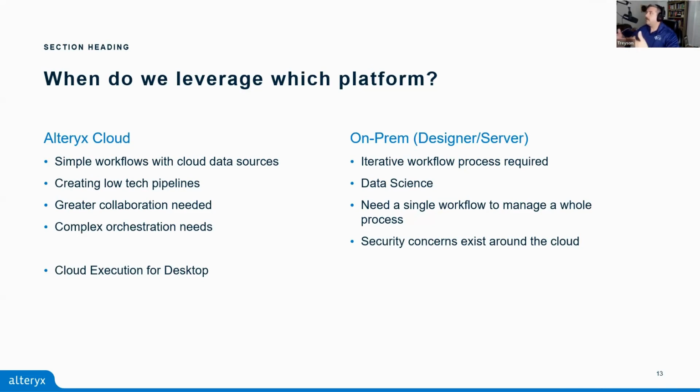We want to use this platform when you're in an organization that wants to collaborate more, or you have complex orchestration needs. There's also cloud execution for desktop. Essentially the idea is that you can take Alteryx workflows as they exist right now on your desktop and push them into Alteryx Cloud. They don't look exactly the same, and they work on the back end where you don't see them. But if you have some of these more complex Alteryx desktop functions, you can leverage them in the Alteryx Cloud. And then on-prem, which is Designer Server, we want to use for iterative workflow processes.